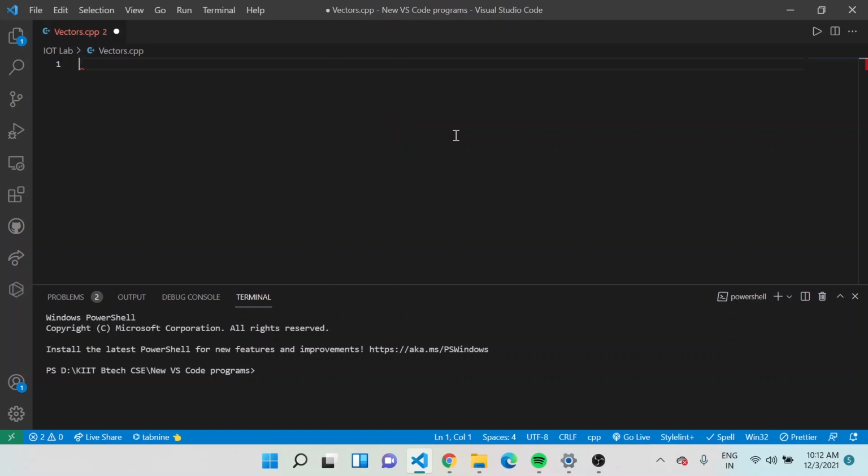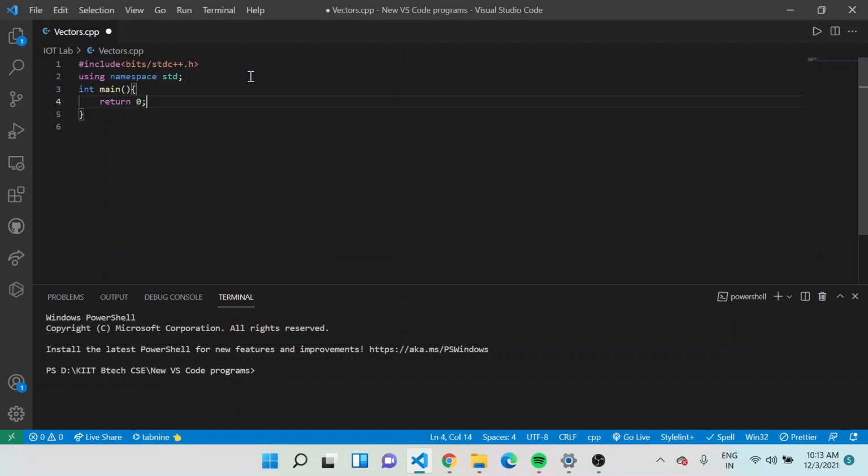So we are going to start by initializing, which is #include <bits/stdc++.h>. Then we are going to say using namespace std. We are going to use this bits header file because it includes the standard template library. Then int main and then return 0. So the basic framework for making a program has been made.